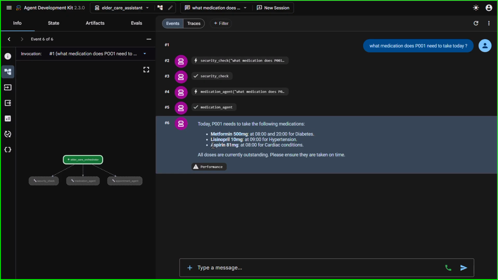And you can also see lisinopril 10 mg at 9 a.m. for hypertension. For hypertension, it says at what time we have to take this, and aspirin 81 mg at 8 a.m. for cardiac conditions. All doses are currently outstanding. Please ensure they are taken on time. These the patient needs to take.